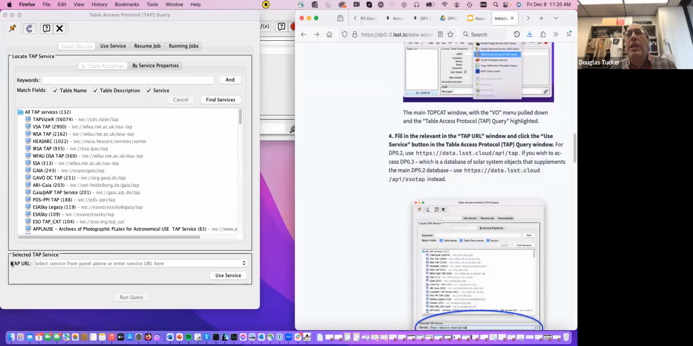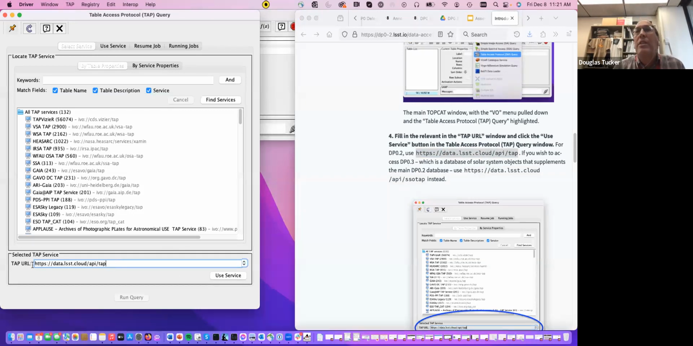Okay, we want to fill in this TAP URL with the DP0.2 TAP API access URL, which is this, and we can cut and paste that here. I'll also note as an aside, for those who want to use larger than DP0.3, you can use this other URL. Here, we're just focusing on DP0.2. So you stick that in the TAP URL and you click on Use Service.